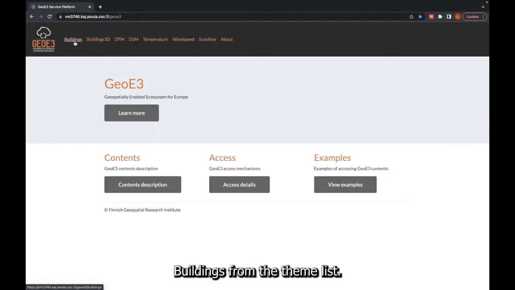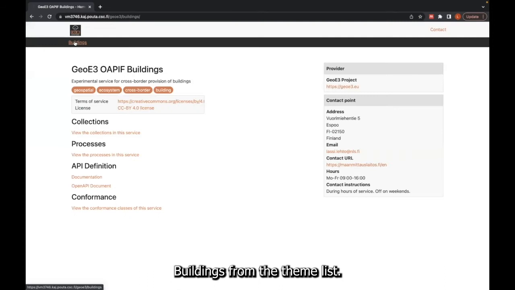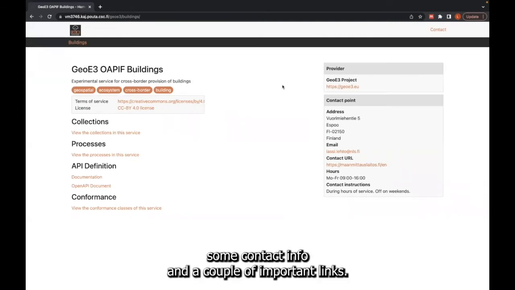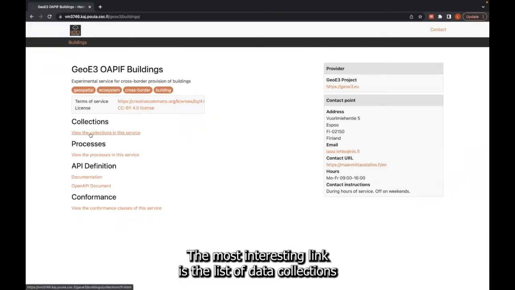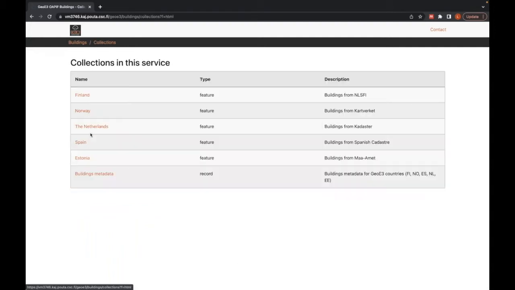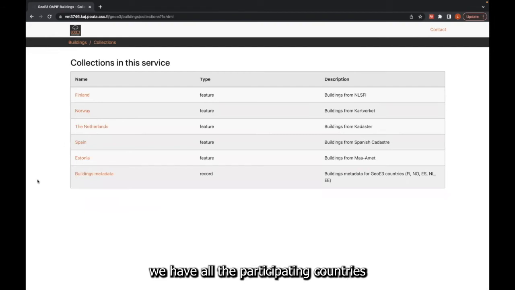Let's first select buildings from the theme list. On this landing page, we have the keywords for the theme, some contact info, and a couple of important links. The most interesting link is the list of data collections contained inside this OGC API Features instance. Let's follow it. As you can see, we have all the participating countries listed as data collections on this page. In addition, there is a link for the theme metadata.